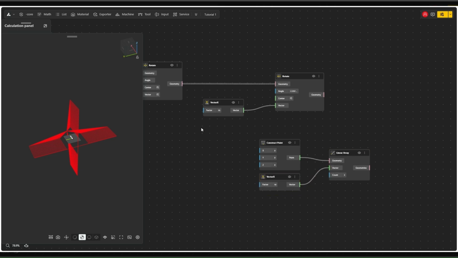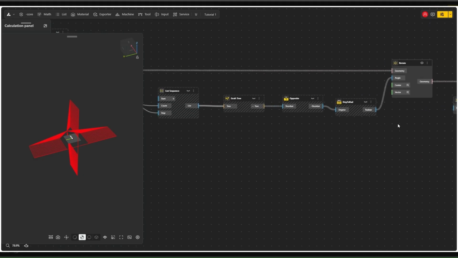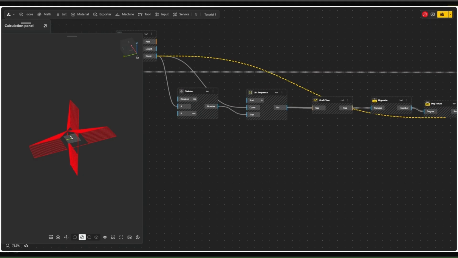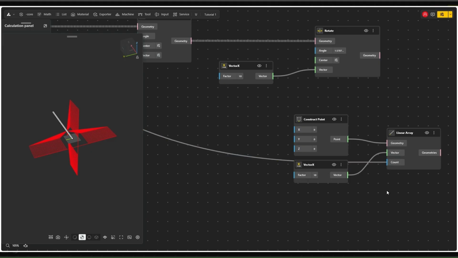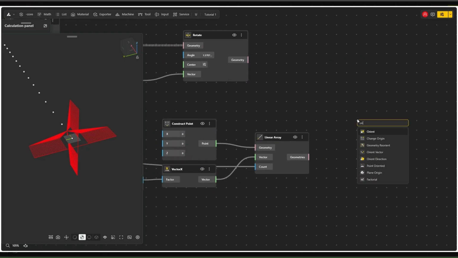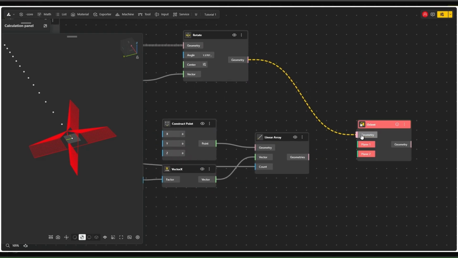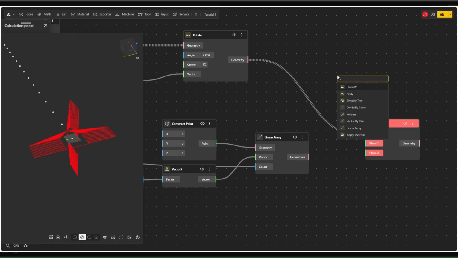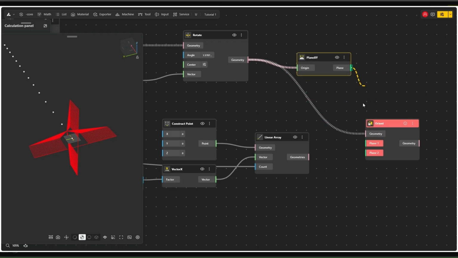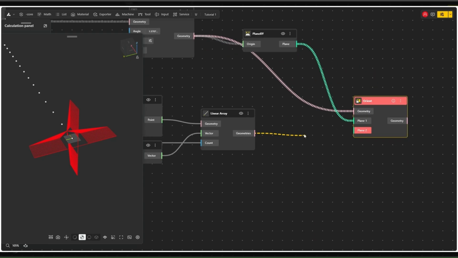Take the count from tree statistics in linear array. Add a range input node to adjust the linear array count. Search for orient and place it on the canvas. Connect the geometry from rotate output to orient and a plane XY node. Add a graphed tree node and connect its output to the plane 2 input of orient.